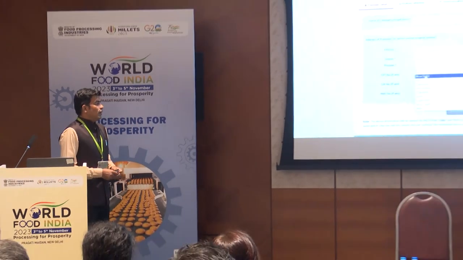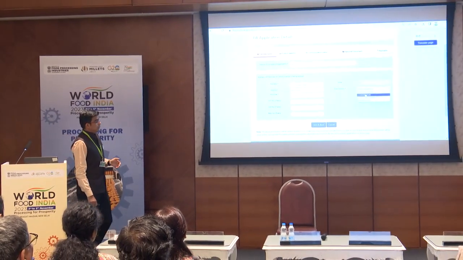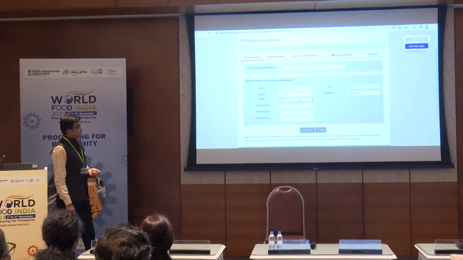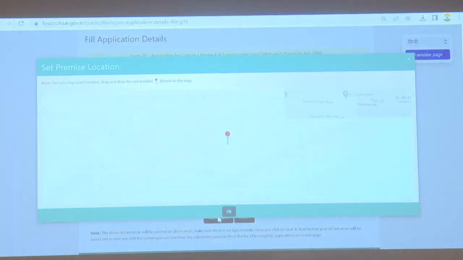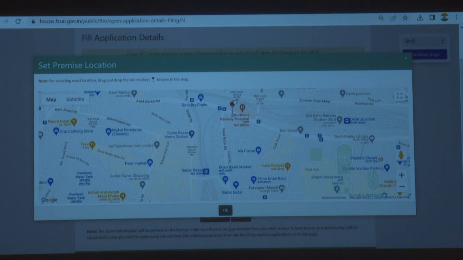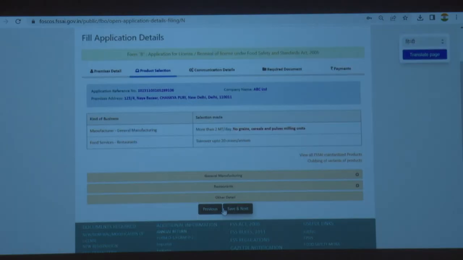So when you proceed, you have to declare the company name and the address of the premise where it is located. After the address page you have to provide the Google pin, that is the geotagging of your unit. It will take you to the nearest point. If you think that is not the correct location, you can move that pin to the correct location.